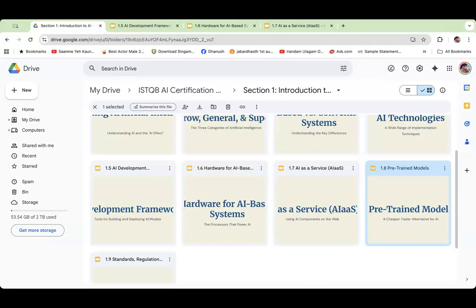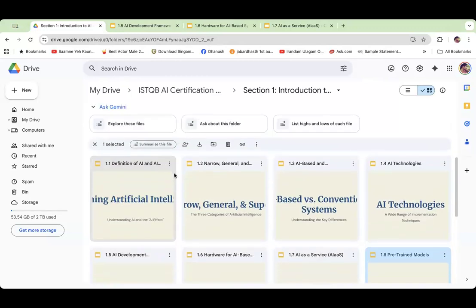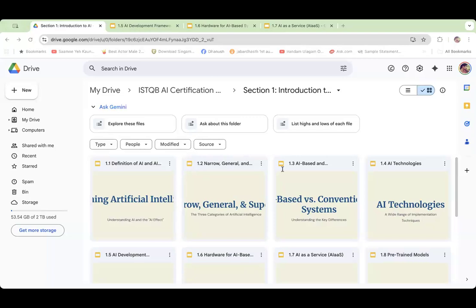So yesterday, can you tell us how to register for the exam and what is the actual course contents or the syllabus which we can see on the ISTQB site? So this is the actual syllabus you are seeing. Okay, let me share the whole screen.